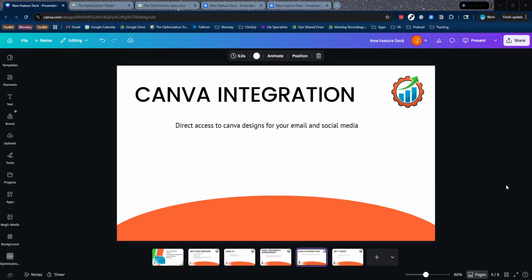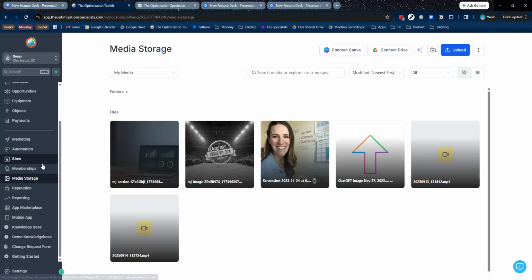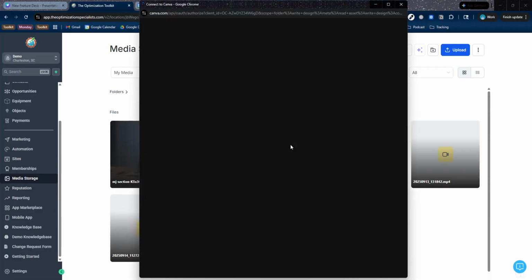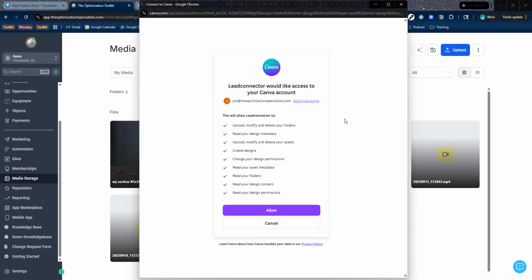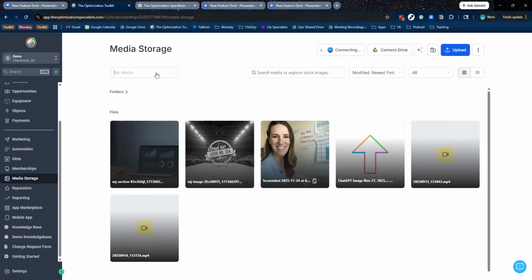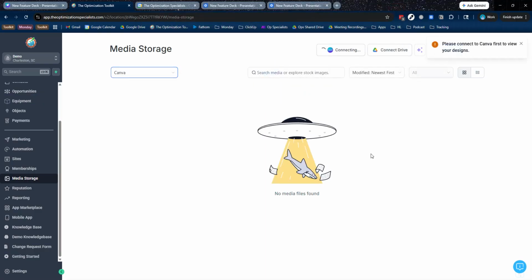Now let's take a look at Canva integration. This is a small but powerful feature. So with the Canva integration, this just gives you direct access to Canva designs for your email and social media. So in the toolkit, when we are under media storage, if we click connect Canva, you probably can't see that pop up on your end, but it basically just lets you connect directly to your Canva account. And then from there, you'll be able to select from Canva, and all of your designs inside of Canva would automatically be accessible in here.